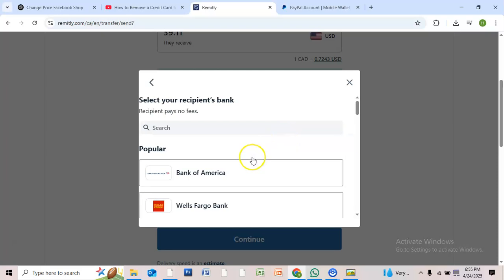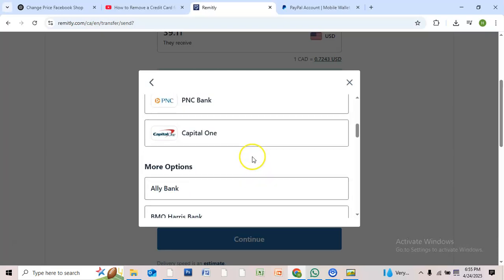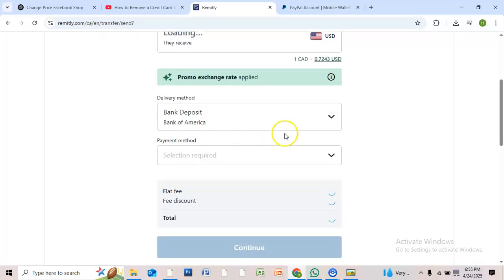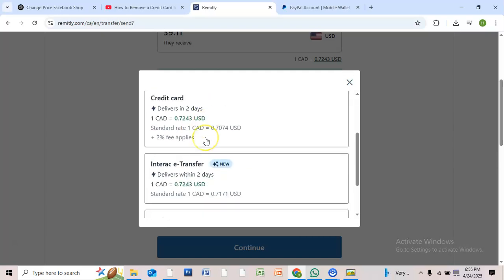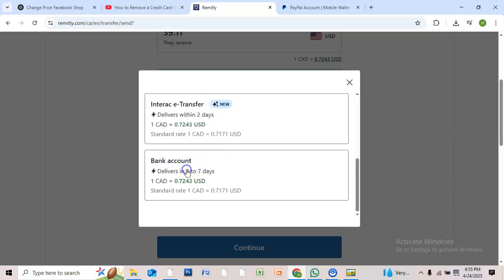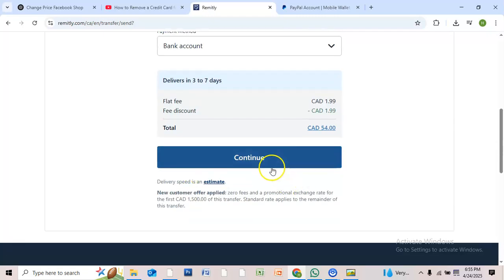I'm selecting bank deposit. You have to select a bank. I'm selecting Bank of America here. Here you have to select your payment method, how you can pay with. So now select continue.